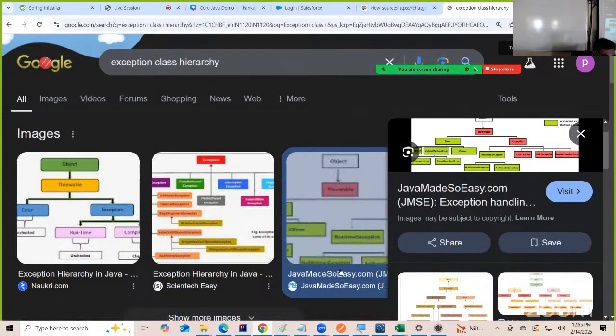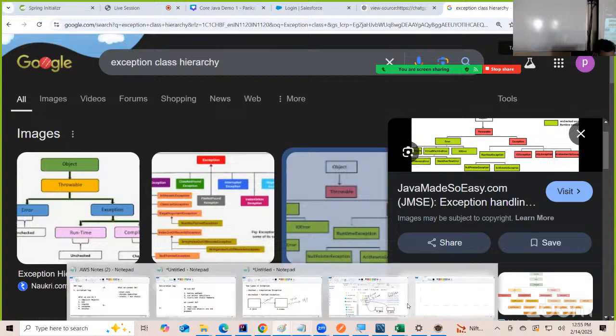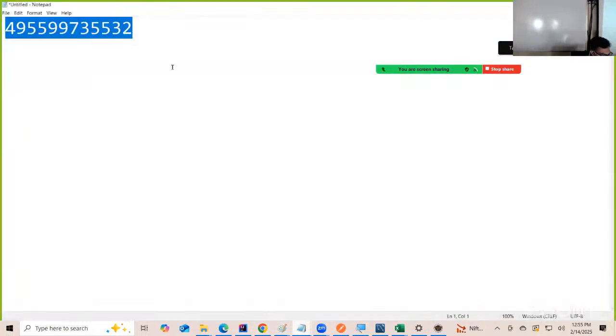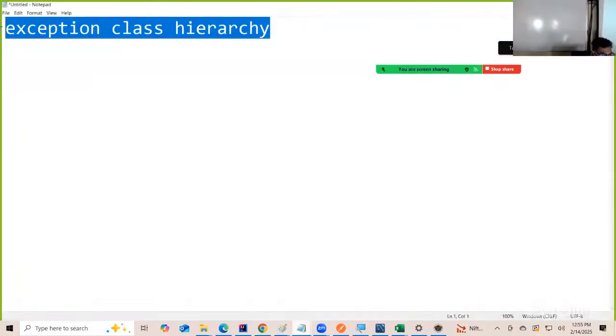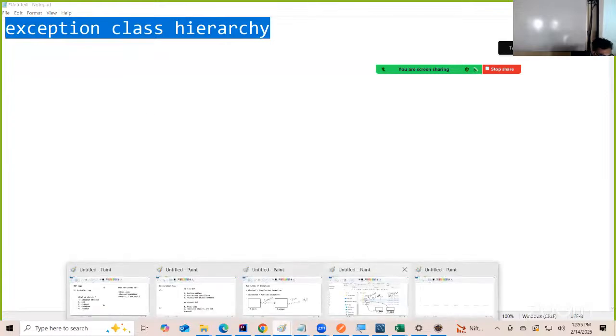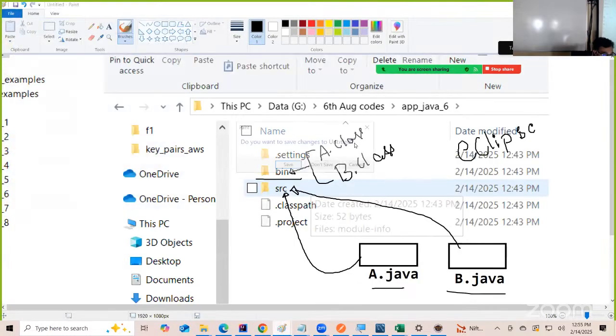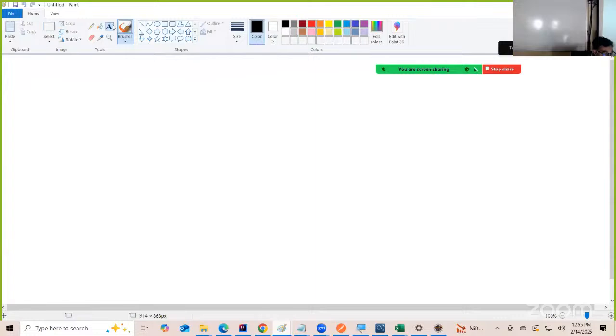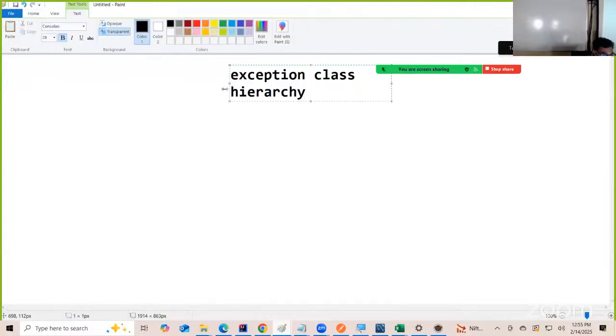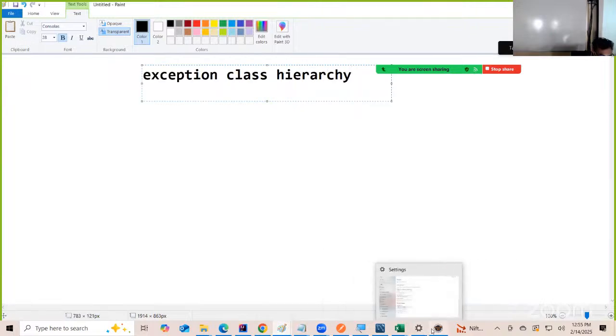What is exception class hierarchy? So everybody write this particular heading. Now, what does this mean? It is how the classes of exceptions are organized. Fine. So let's start with this now.